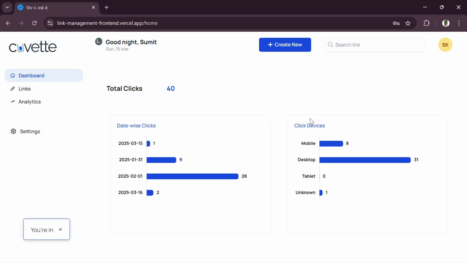After logging in, the dashboard page appears. This is the dashboard page. The dashboard page has two components, the sidebar and the navbar. The sidebar has four sections: dashboard, links, analytics, and settings. Each option takes you or redirects you into another page.